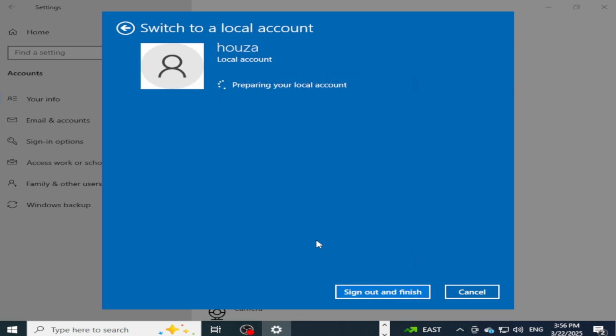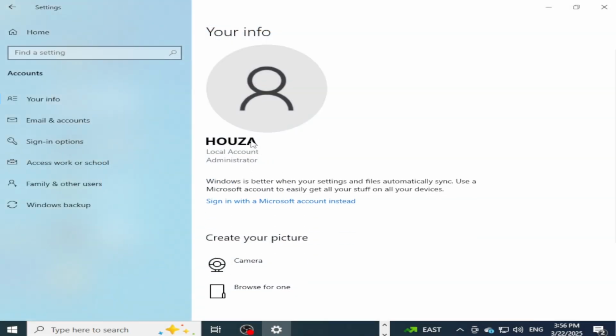Once you complete the steps, click Sign Out and Finish. You will be switched to the local account upon re-signing in.